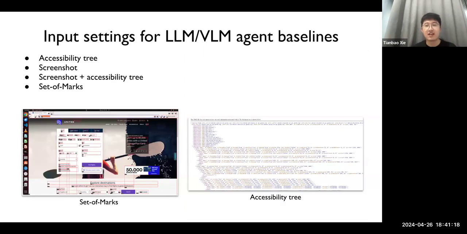So we choose different settings according to the perception, that we have 4 choices. The first is the basic accessibility tree, which only requires the model to have text input ability. And then the screenshot, which is the same perception as human beings, that we take the snapshot and we output the actions. And the third is the screenshot plus the accessibility tree, to see to which extent this complete modeling can help.